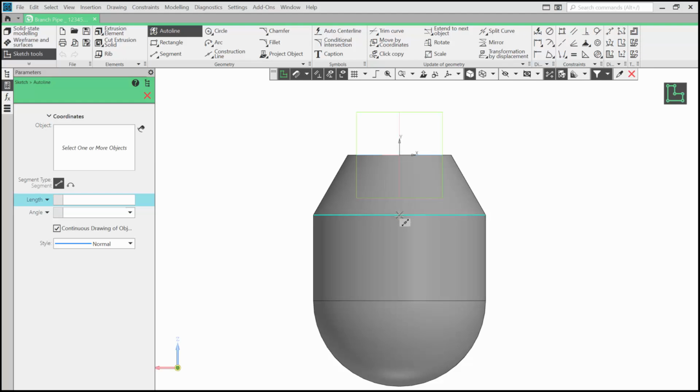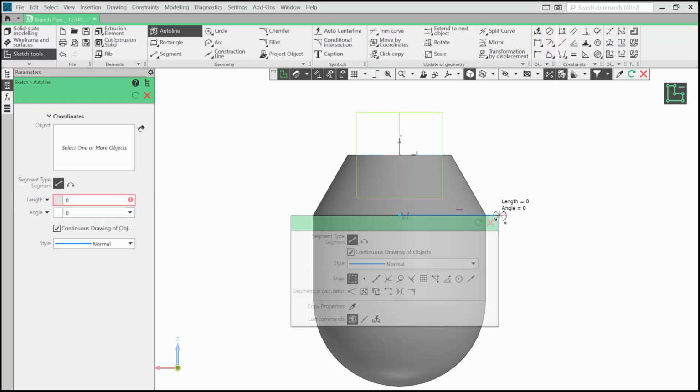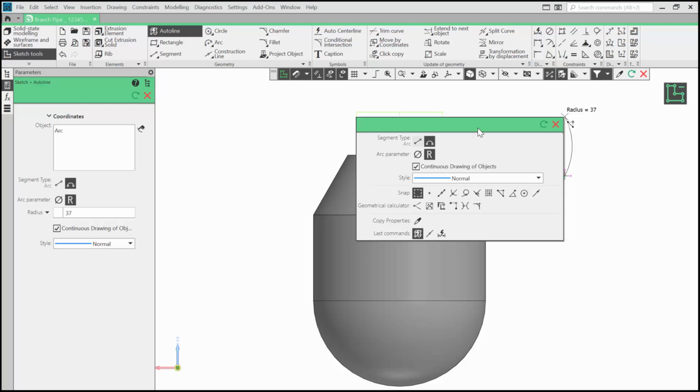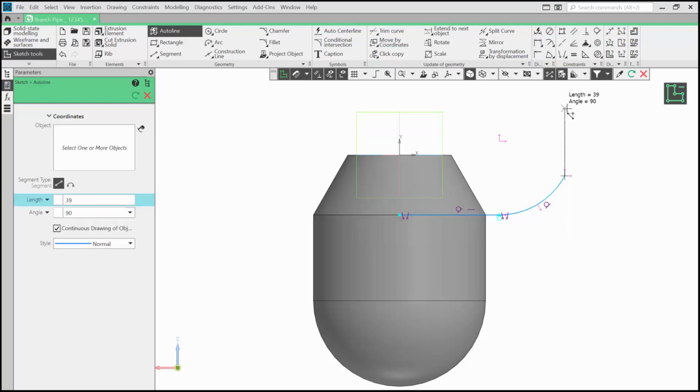Click to create the first point at the midpoint of this line. Finish the first segment. It needs to be horizontal. Follow the snap symbol. Change the segment type to arc. Don't pay much attention to the exact size of the elements at this stage. Create the arc. Then return to the segment type and create the vertical segment.